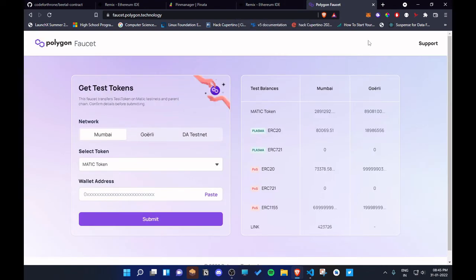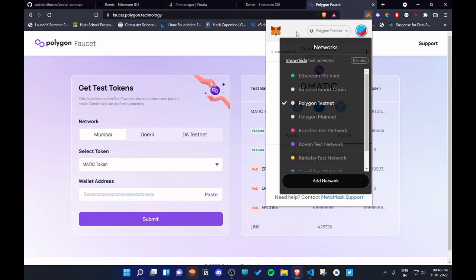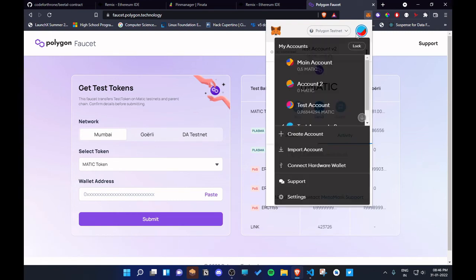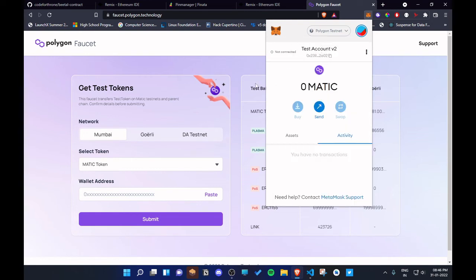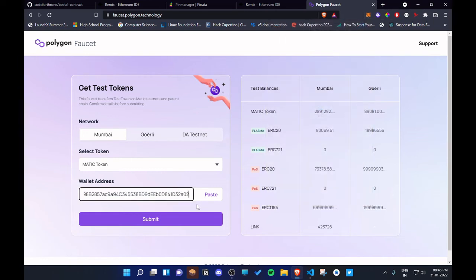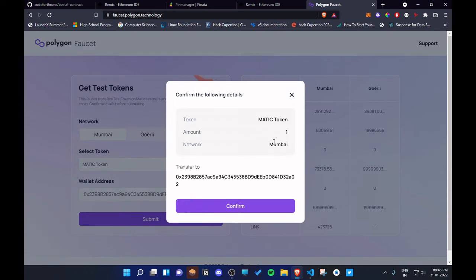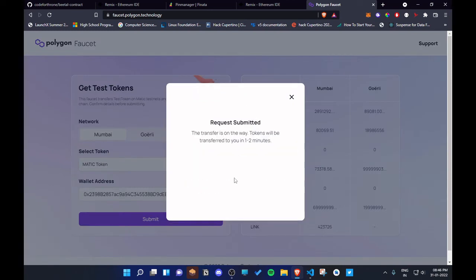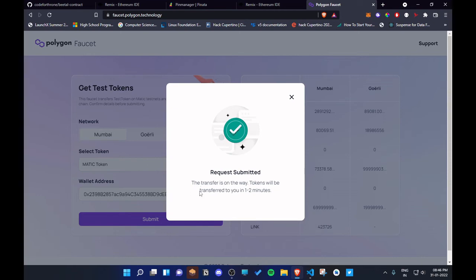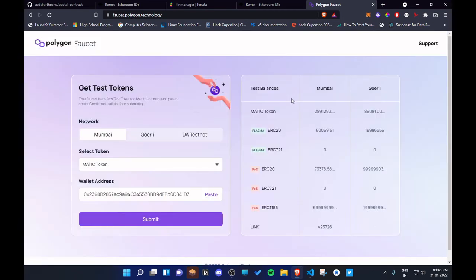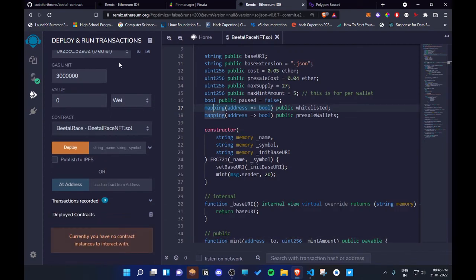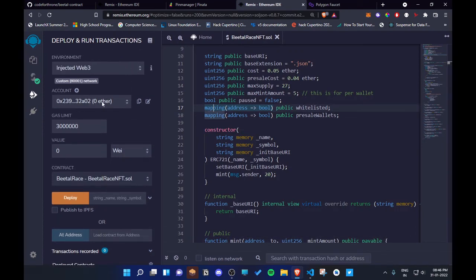It's basically the Polygon faucet. Faucets are basically free currencies that you can get to test your app, right? So I'm using the Mumbai testnet, so just click on this Mumbai testnet, and over here just paste this address. Make sure that you're connected to the right wallet. Click on this, paste it over here, and click on submit. Now it will send you one Matic, and click on Mumbai, right? It will transfer within 1 to 2 minutes, so till then we can do another thing.